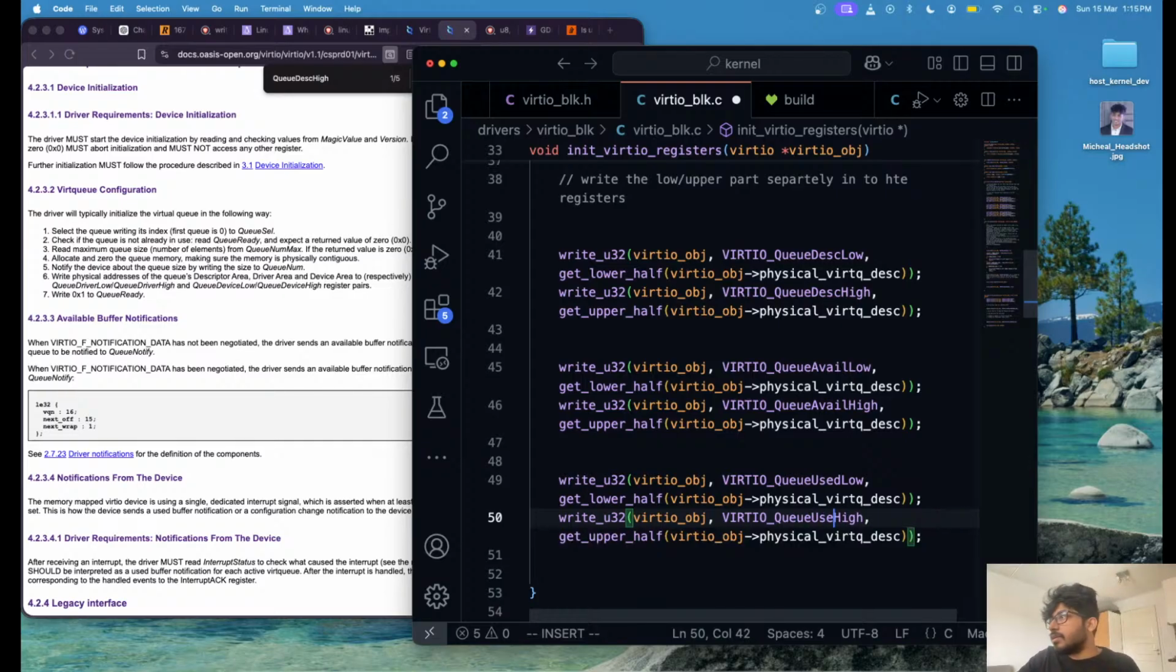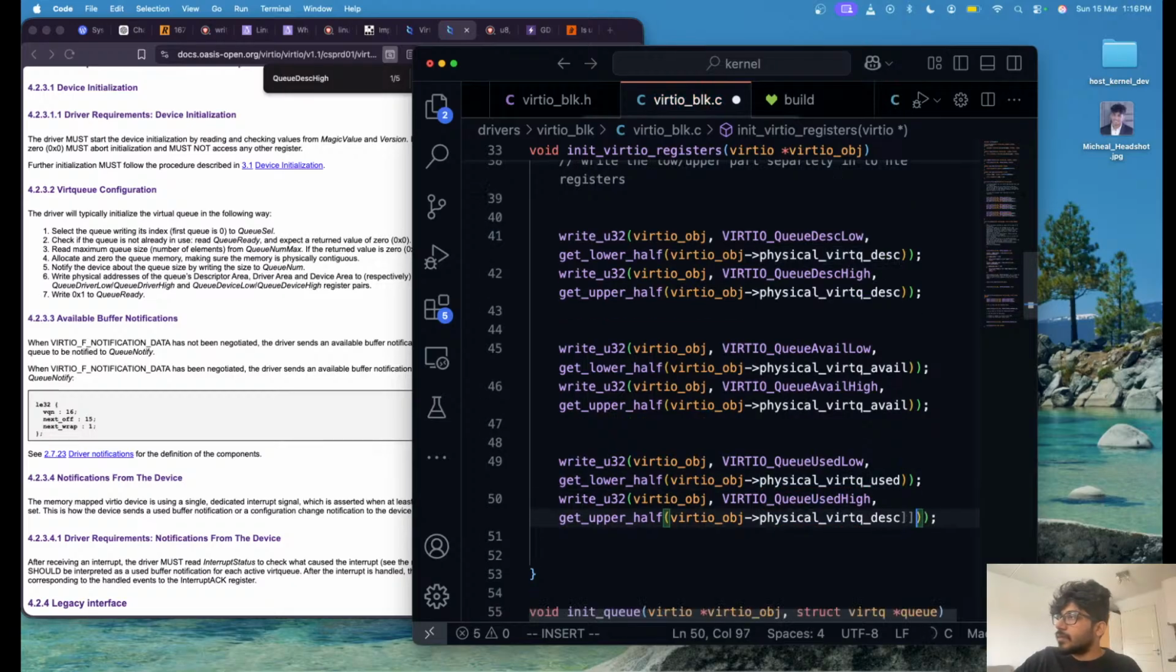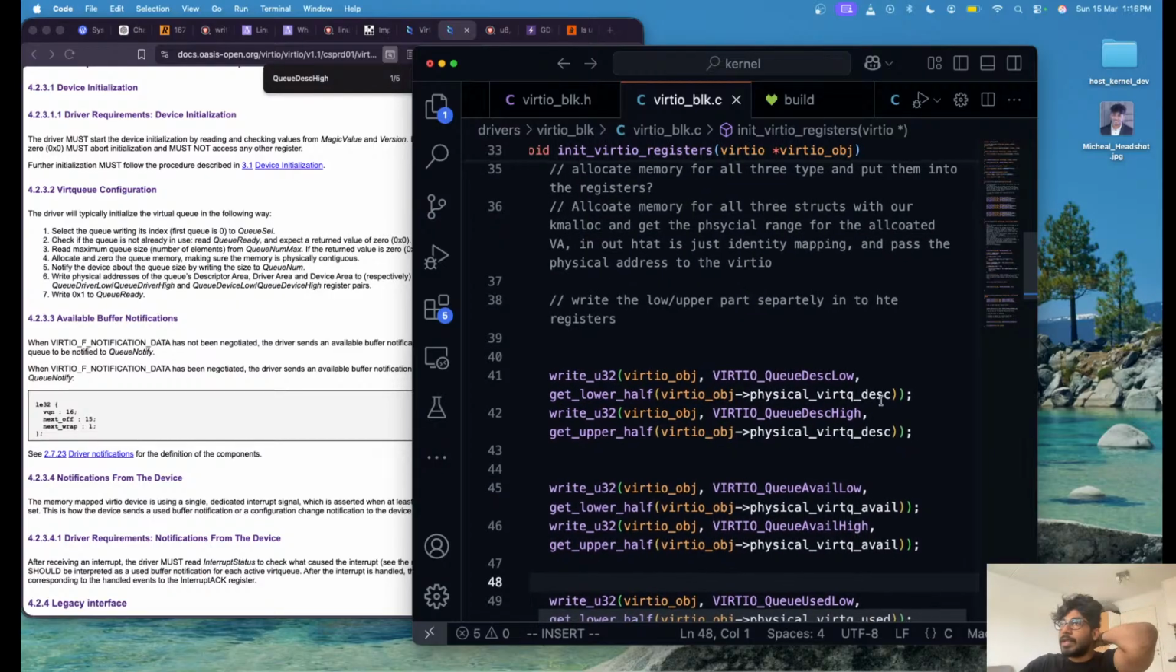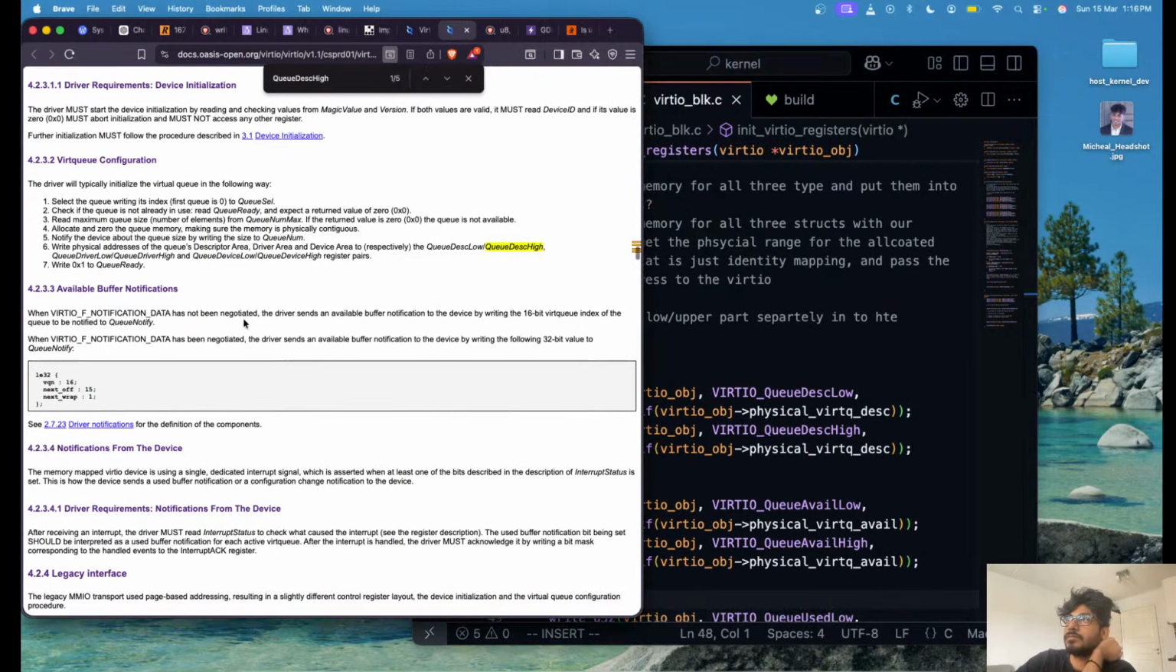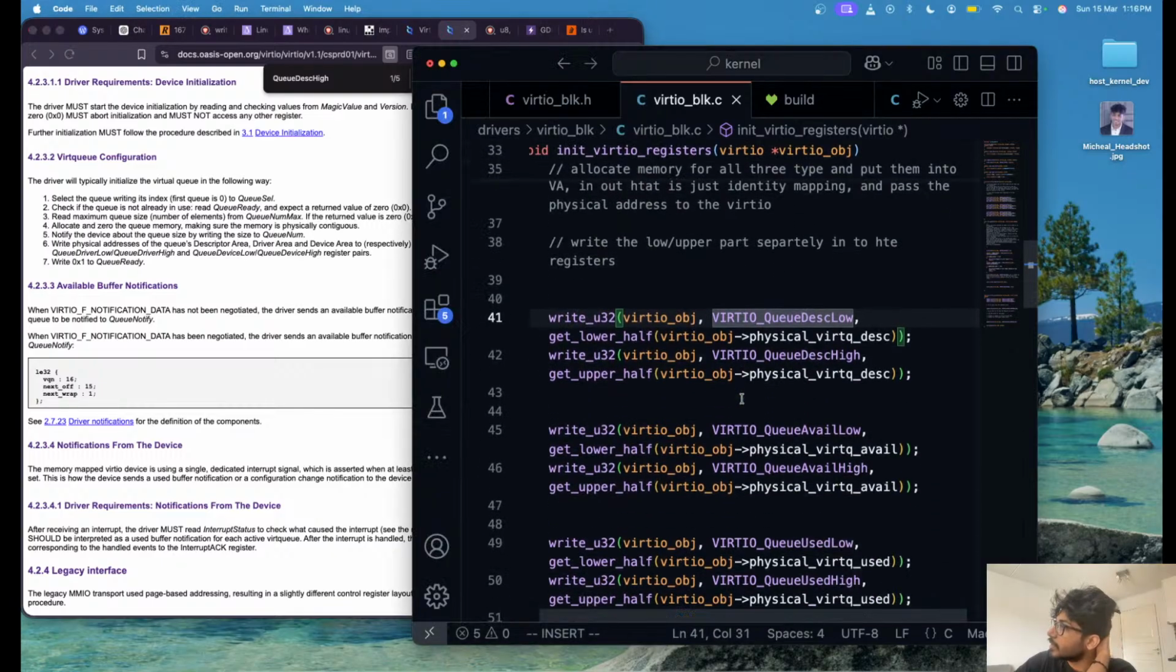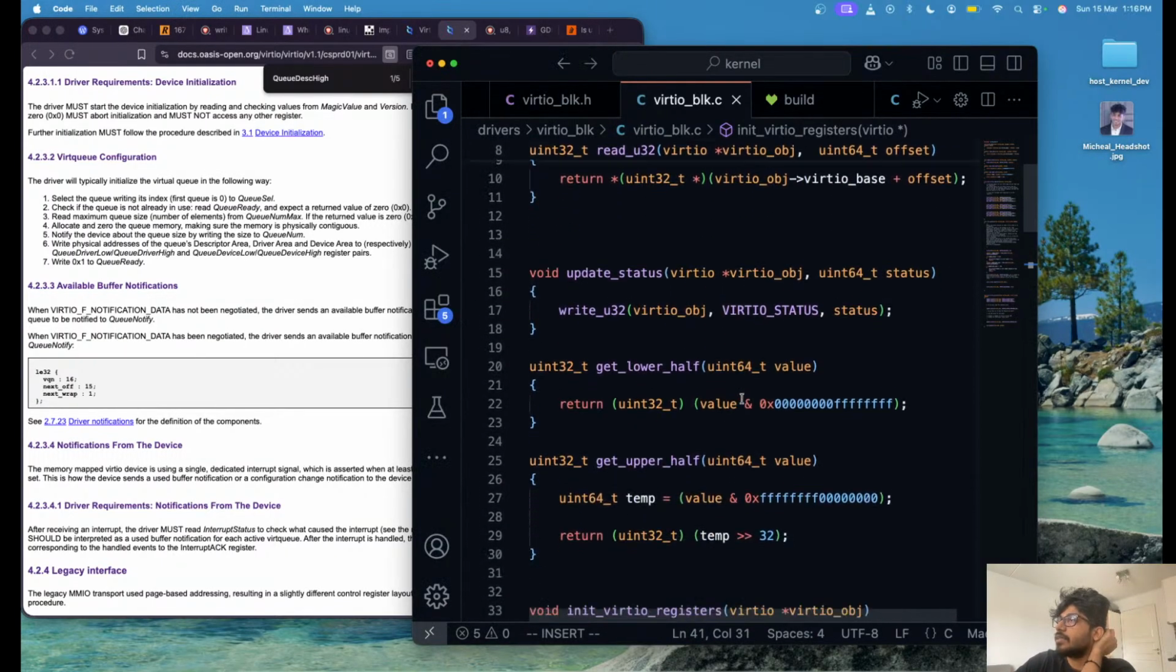Okay. Now we can physical which disk. You can make it as avail and avail. What is it? Used and used here. Okay, good. We wrote all those values, and then we also wrote the register as ready.